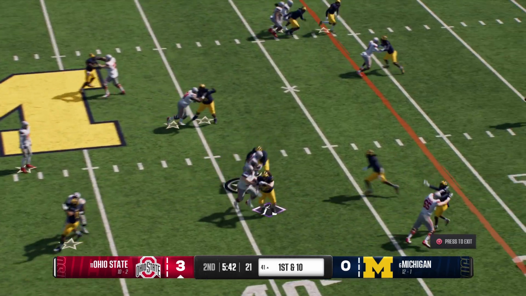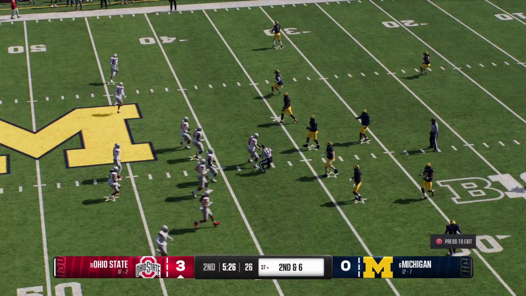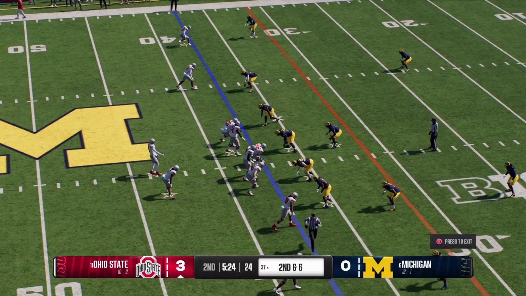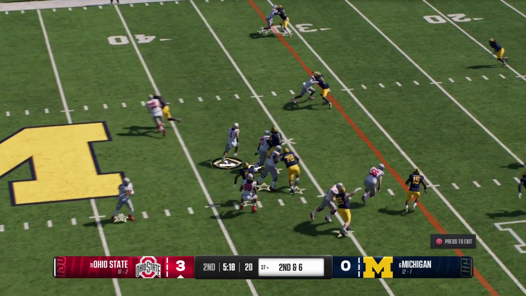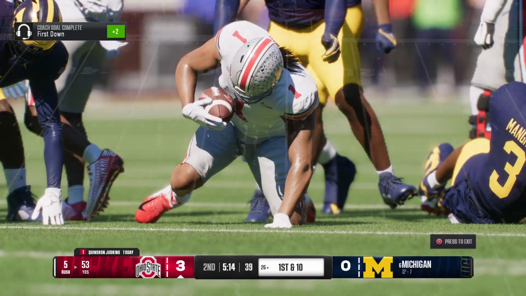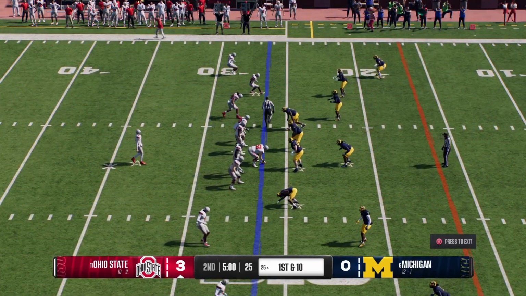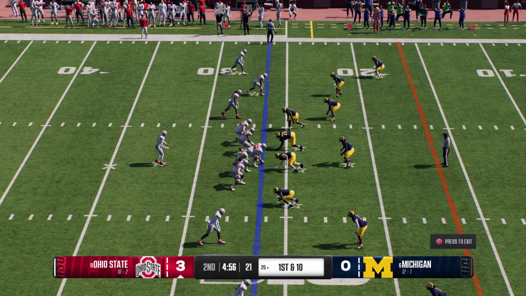He hands it off from the gun. Defense stops him, but that's a solid gain. The gain makes it second and medium. Using his legs, it's Judkins. Tackle made at the 26-yard line. This offense getting closer to the red zone. The offense finally producing here. Sets up a 1st and 10.